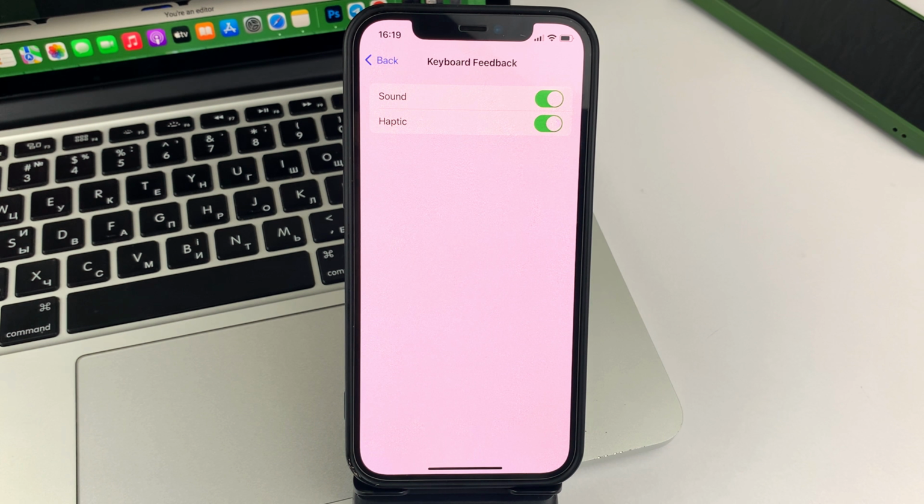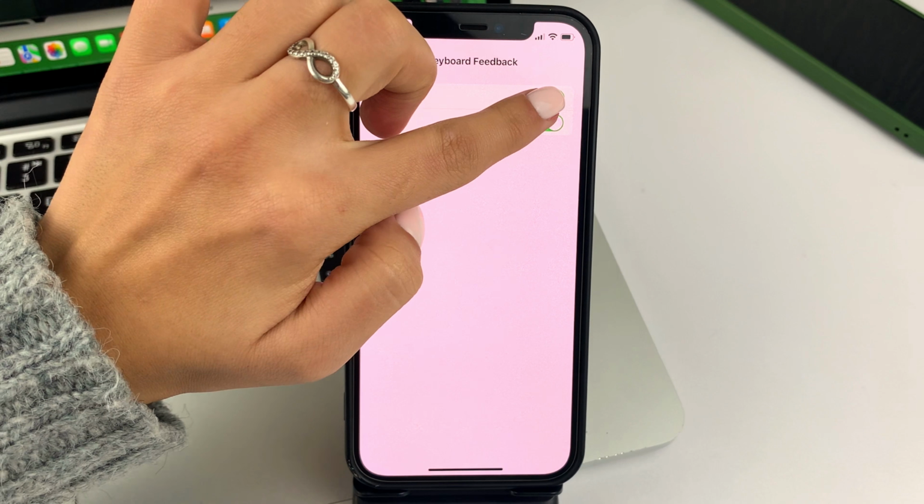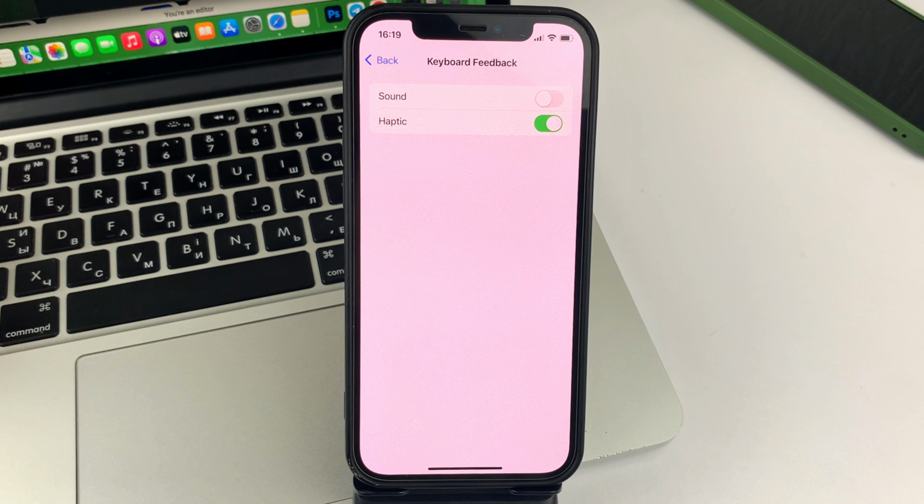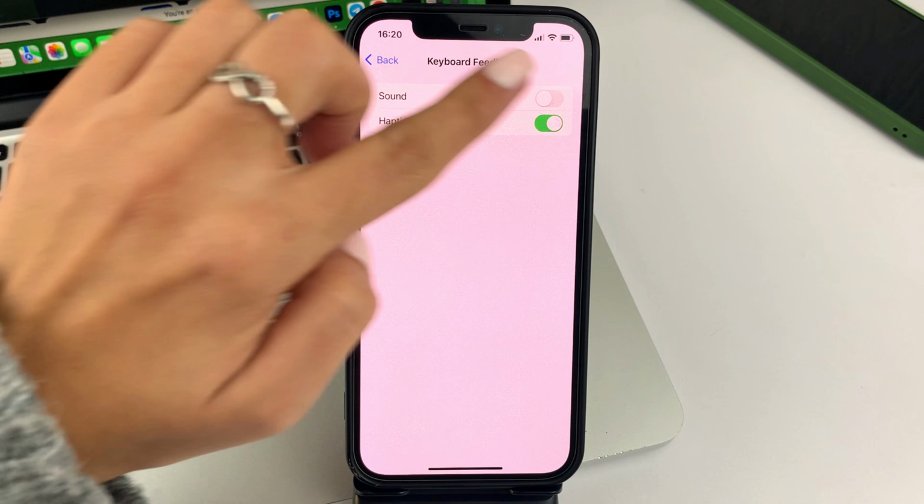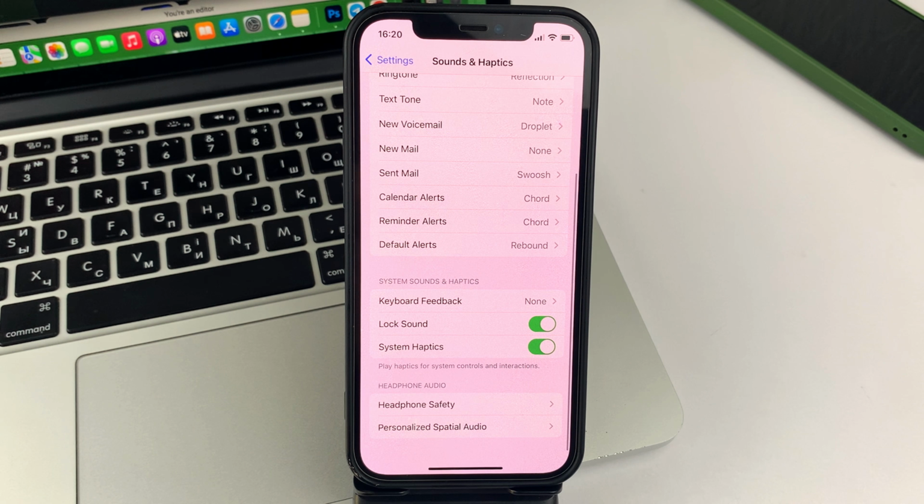And as you can see, here you can disable the sound as well as the vibration for your keyboard when you're typing. And in order to do that, just click on the button next to the word sound so that it turns this gray color. This means that you have turned off the typing sound. If you want to turn off the vibration as well, then do the same with it. After that, just exit back and this way both the vibration and sound will be disabled while typing on your iPhone.